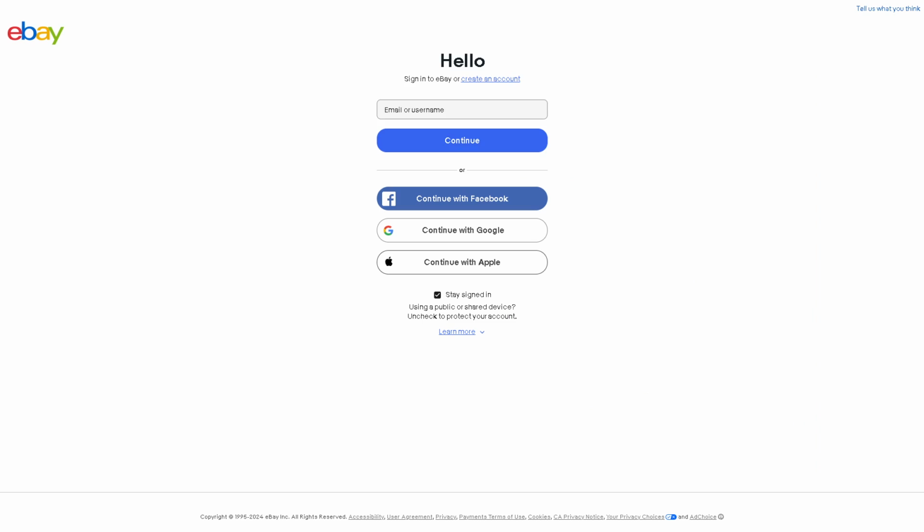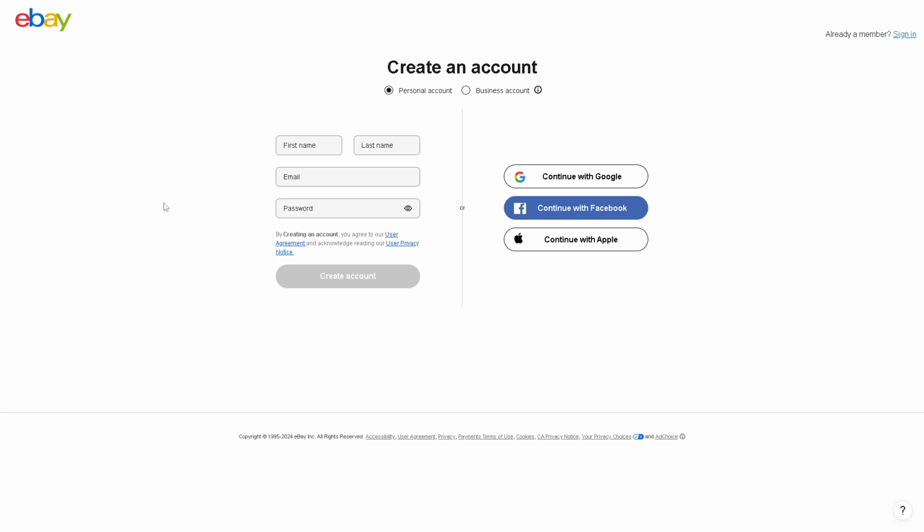Now, the first thing we need to do is log in to our account, and you can just provide your email or username. And if it's your first time here on eBay, you might want to click Create Account. You can choose the type, be it personal or business. Just provide your full legal name, email, and password, and by clicking the Create Account button, you can just follow the on-screen instructions to move forward, or you can simplify the process by clicking Continue with Google, Continue with Facebook, or Continue with Apple.